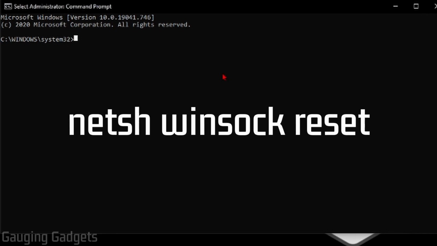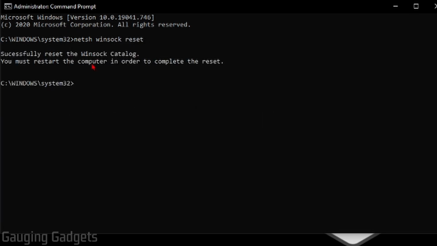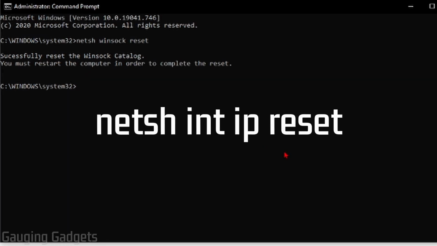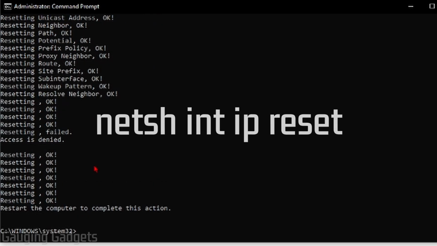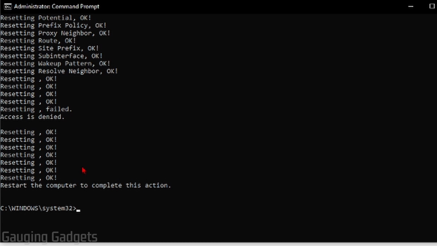Once command prompt opens, we're going to be running five different commands that will hopefully help your computer load websites faster. So the first is going to be netsh winsock reset. And then you can hit enter on your keyboard. And this is just going to reset some of the cache that your computer has in the network area. After that, the next command we're going to type is going to be netsh int ip reset. And then you hit enter, and then it should show a bunch of stuff that it reset successfully.